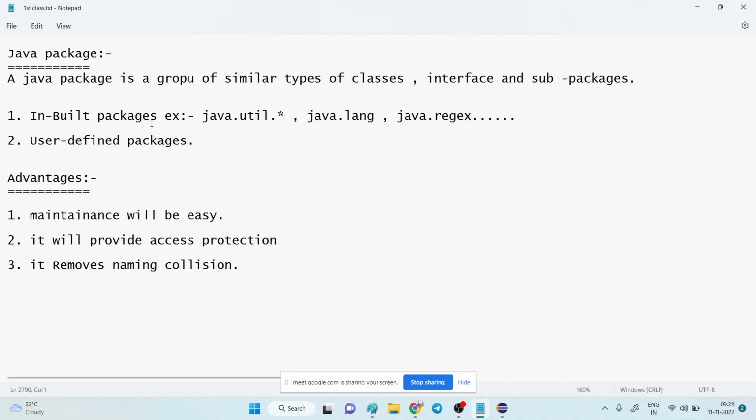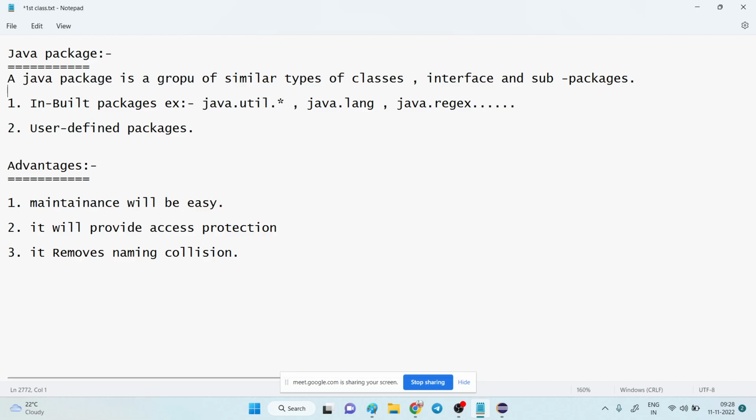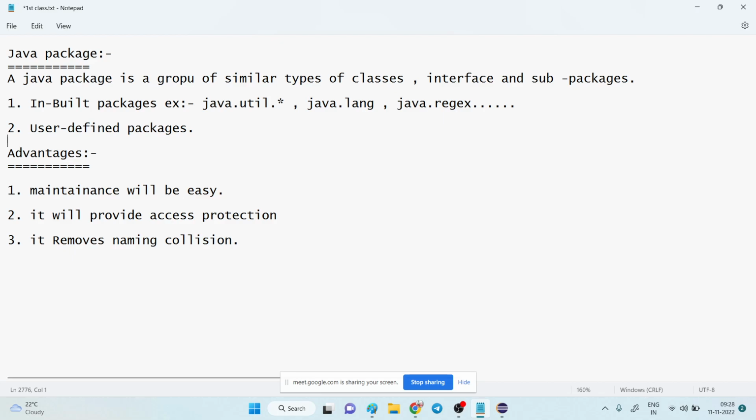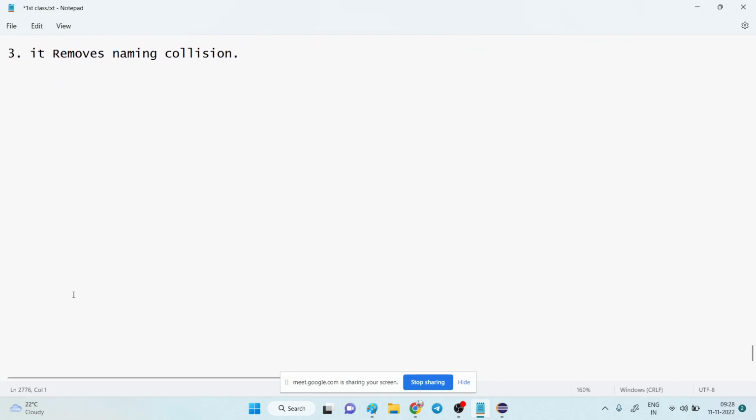Now see, this is the definition of what is meant by a package. A package is a group of similar types of classes, interfaces and subpackages grouped together under a package. Here we have two types: one is inbuilt packages and one more is user defined packages. Inbuilt packages are those already given by the Java people. Whoever developed Java has provided so many packages to make our life easy, so we just have to use the classes and methods in them. If you want to divide your project into subpackages, you can define them, and those are called user defined packages. Why do we need packages? Code maintenance will be easy, it will provide access protection, and it removes name collision. This is what packages are.